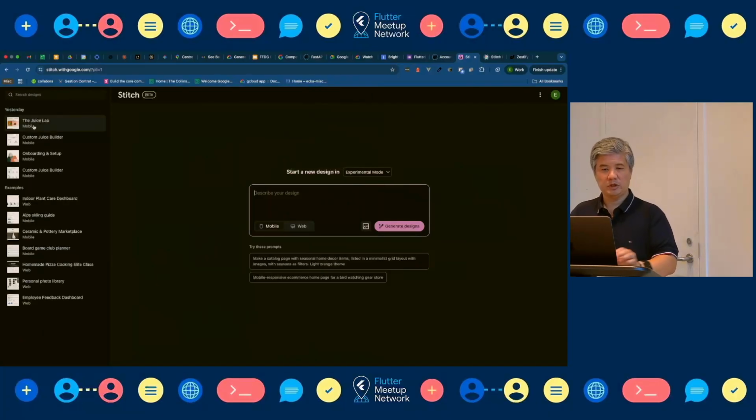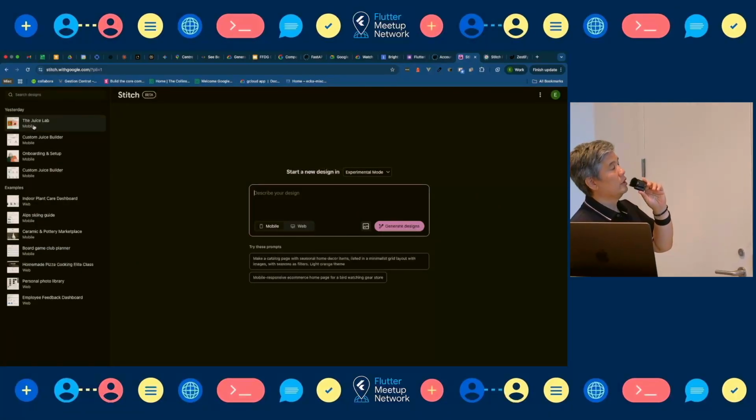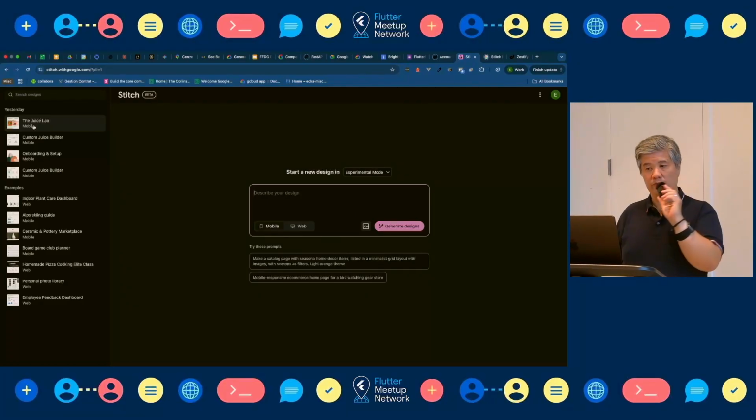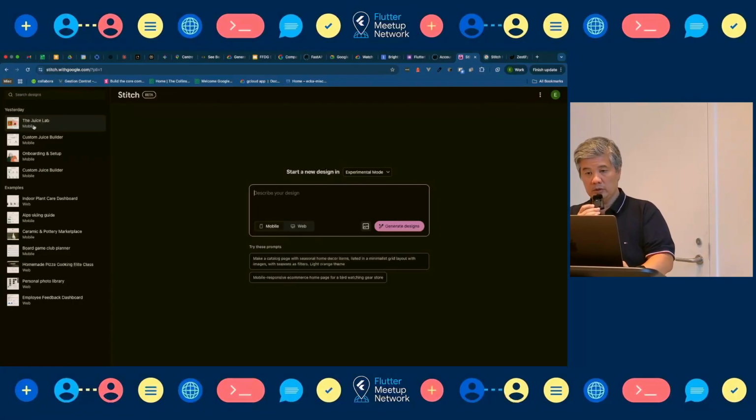So this application is called Stitch with Google.com. For now it's a lab, so it's more a prototype of something that you can use and test. So it's totally free.